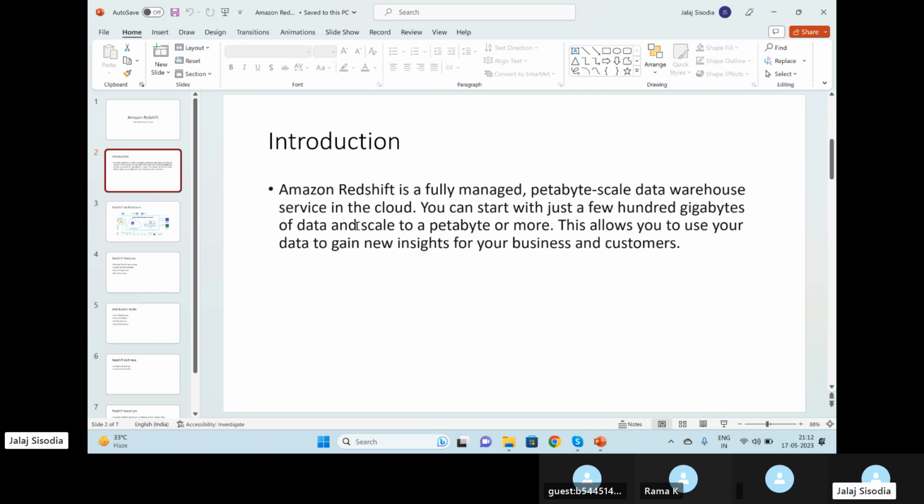Fully managed means you have no need to manage any system software, security, patches, OS upgrades, or installations, or all those things. It is completely managed by AWS cloud.